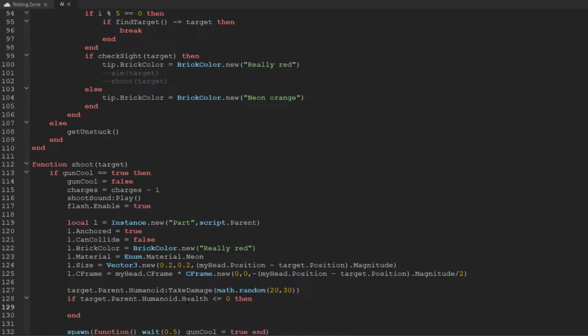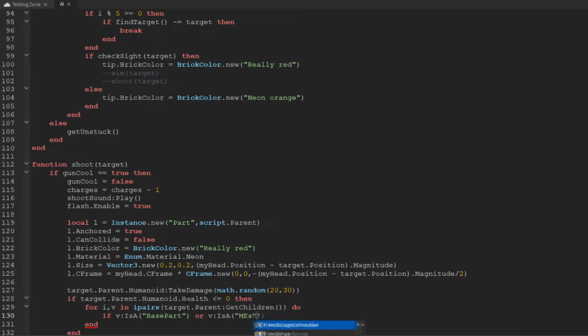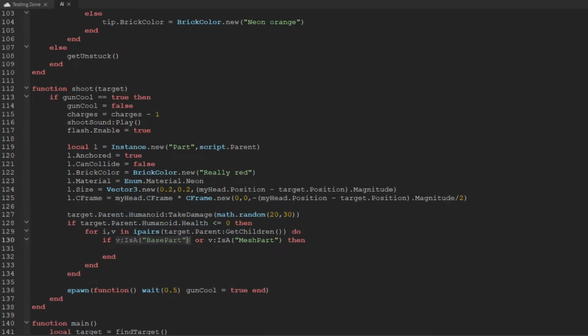Then it is dead, and then we will get all the parts. So target.parent get children do, and we'll do if v is a base part or v is a mesh part, then continue. So if it's a normal brick or a cylinder or wedge or something, that will cover it. If it's an R15 model character that we're shooting at, then it'll be mesh parts. So that'll cover older models and newer models at the same time.